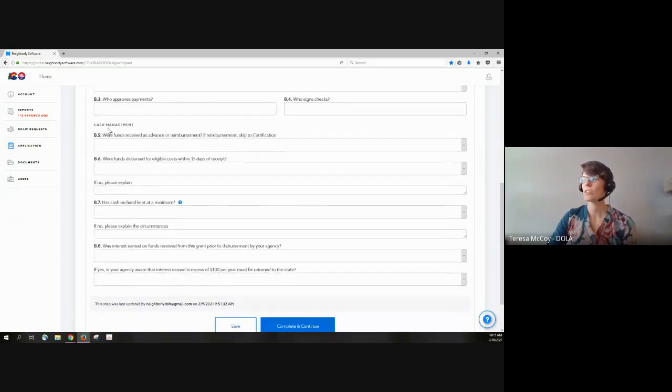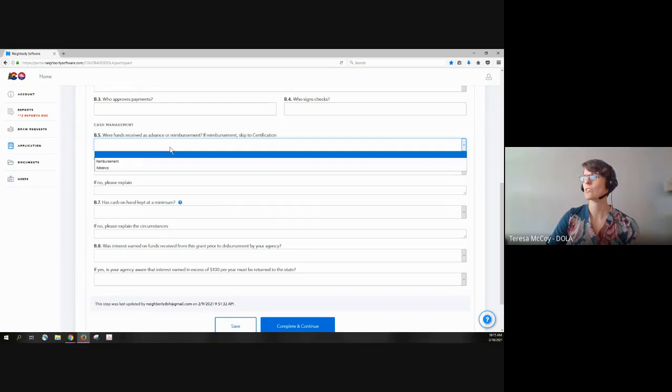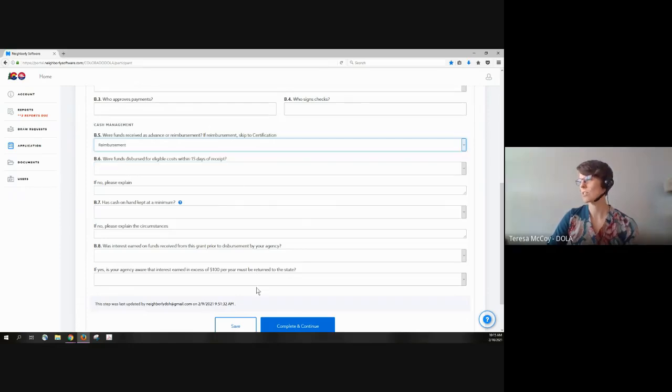These next questions under cash management: the first question is, were funds received as advance or reimbursement? I think all of you were reimbursement. That's our standard. It's really not common for us to do advance, especially not with CHDO funds. So most of you will not have to answer the rest of these questions, but just click on reimburse and then you can leave the rest blank. They pertain to if you have cash on hand and you earn interest on that advance payment, we'll want to know that. Those are state rules that we want to know.